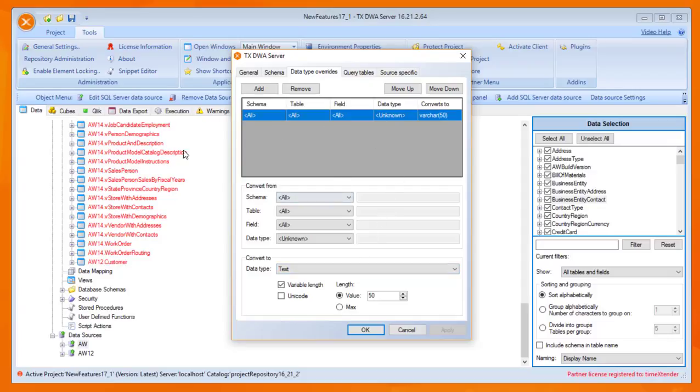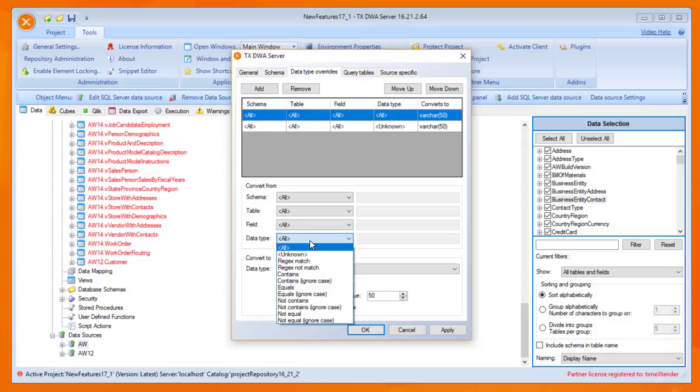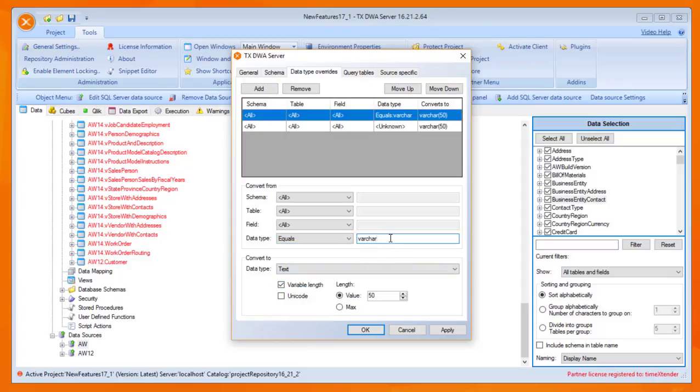So, for example, we could add a new one here, and we could say that a data type that is equal to varchar 20 would be changed to a varchar 50 to allow for different data types to be merged, by creating compatible data types that are overridden to be able to contain all of the source data. There's a lot of opportunities here.